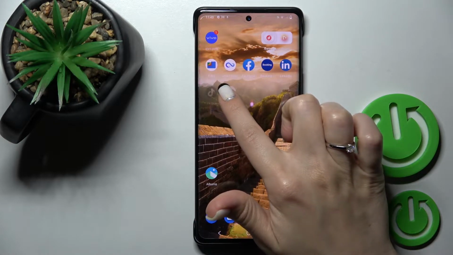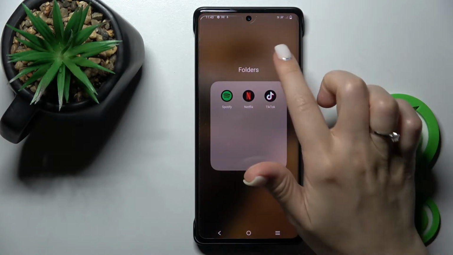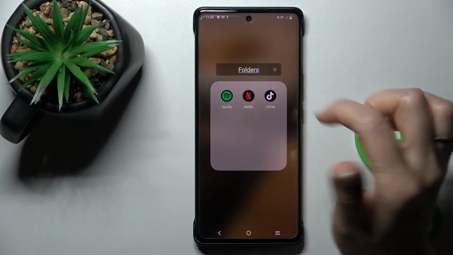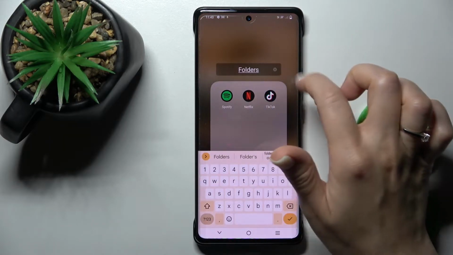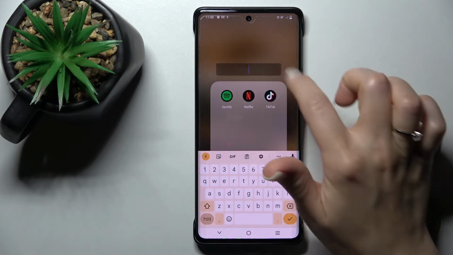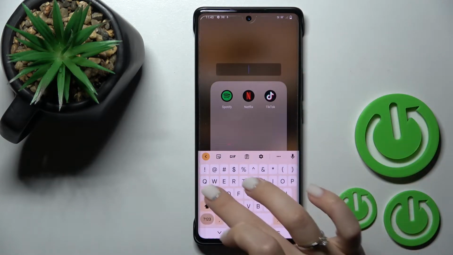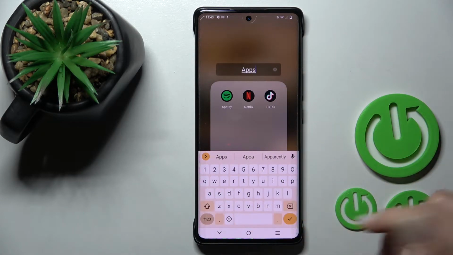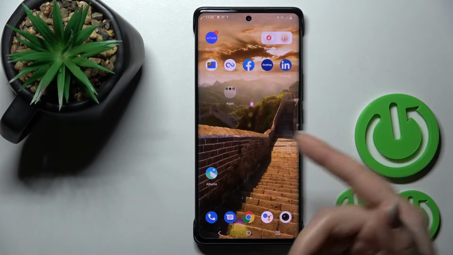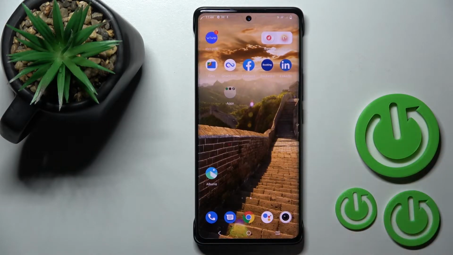In the same way, we can add more applications here. If you want to rename this folder, just click once on this name. To remove the name in one click, just click on this X icon and enter the new one, for example, Apps. Then just tap OK, and now we can see that we just successfully renamed our device home screen folder.